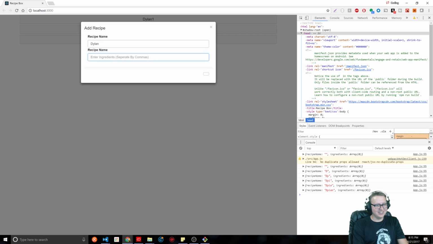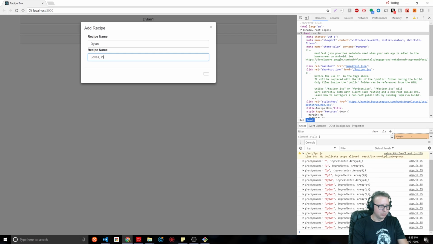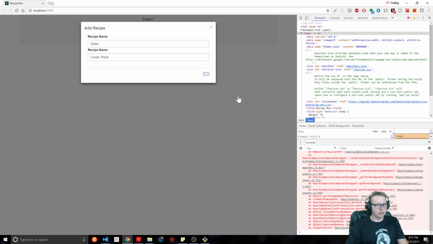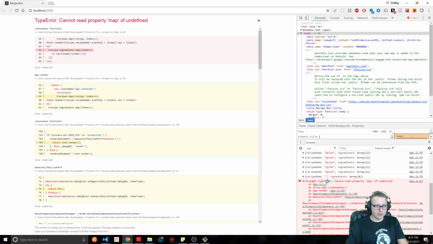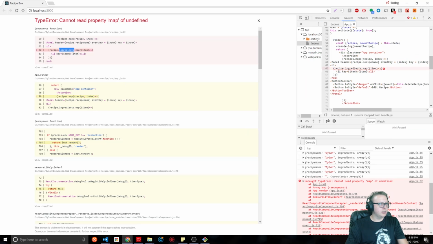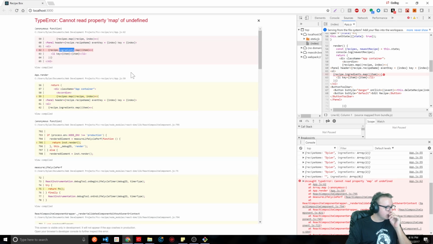So, Dylan loves pizza. And I forgot to add save recipe, but that should work. So it looks like we have a mistake. Cannot read map of undefined. What is that? Recipe.ingredients.map.